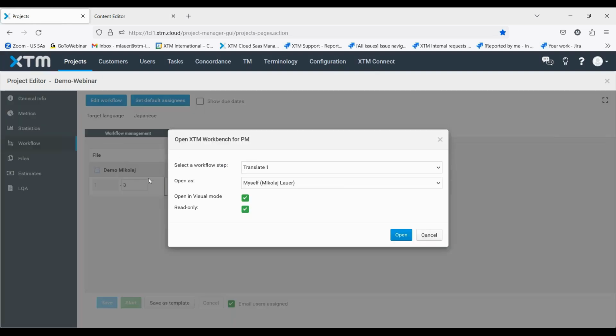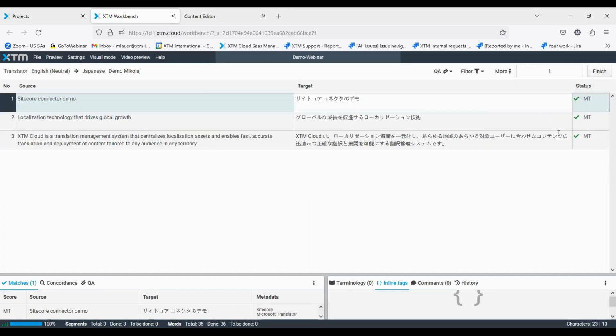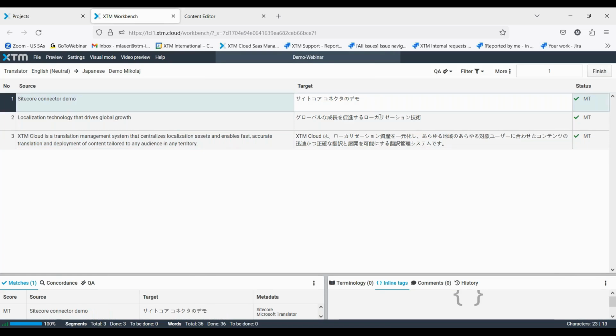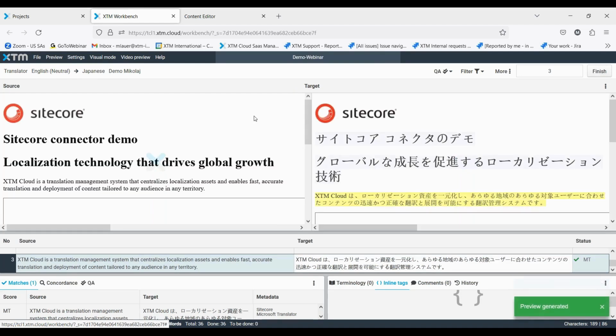If I now go to XTM Workbench, let's open it in the normal mode first. Here you will see we have the machine translation applied. These are the matches which, in real life, would have to be post-edited in the second step. And I can also show you briefly the so-called visual mode, as we call it. It's a very simple mode, but obviously you can have more sophisticated visual modes with all the specific images that should be visible, logos and what have you.